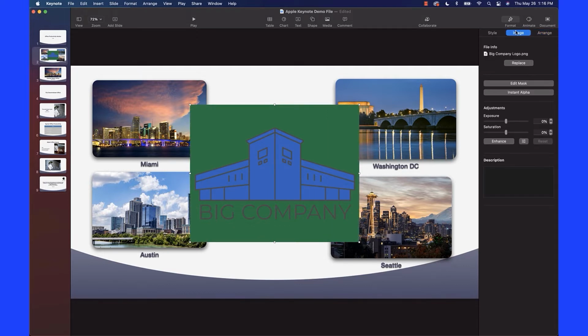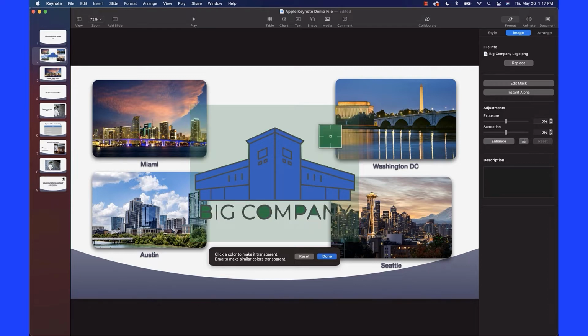But now it's just covering everything up. Well, it would look better if it had transparent sides, and you could open Photoshop and create a PNG, but wait, this isn't an Adobe class. Let's just do this right in Keynote. With that center image selected, back on the Format pane, Center tab again, and then you're going to click Instant Alpha.